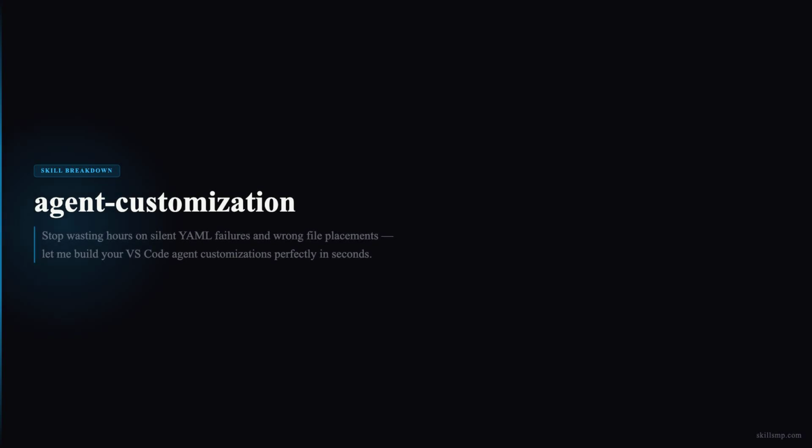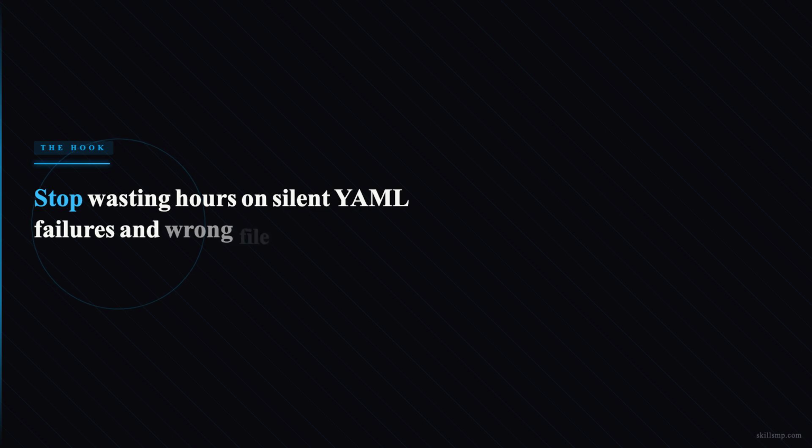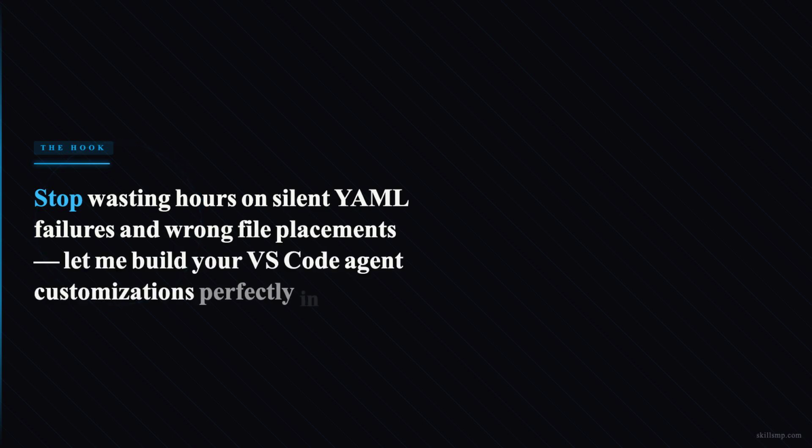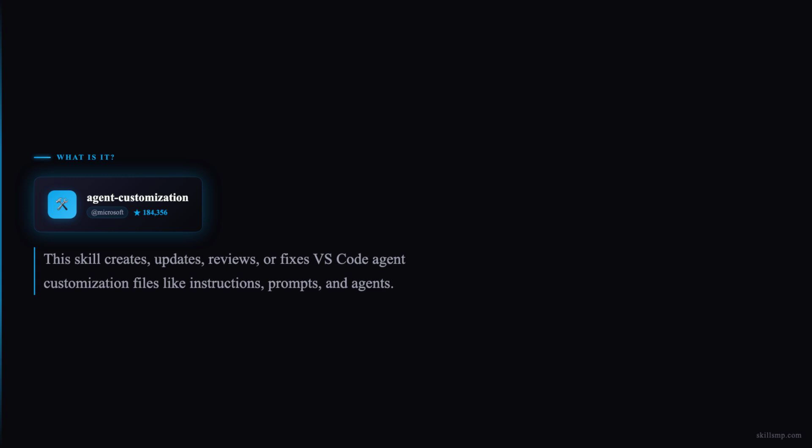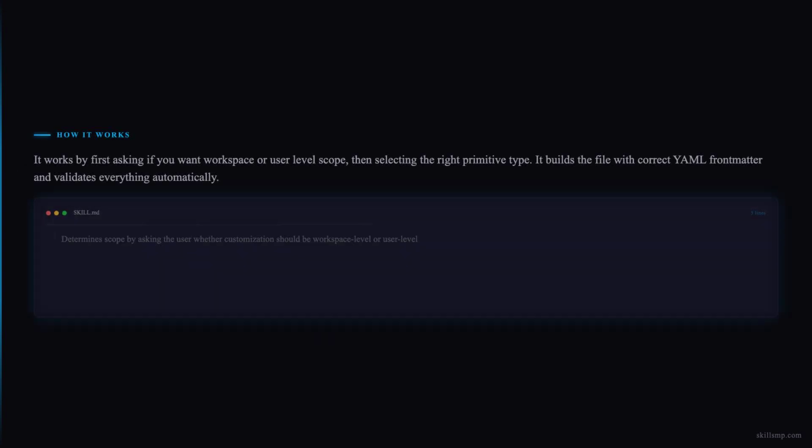Stop wasting hours on silent YAML failures and wrong file placements. Let me build your VS Code agent customizations perfectly in seconds. This skill creates, updates, reviews, or fixes VS Code agent customization files, like instructions, prompts, and agents.